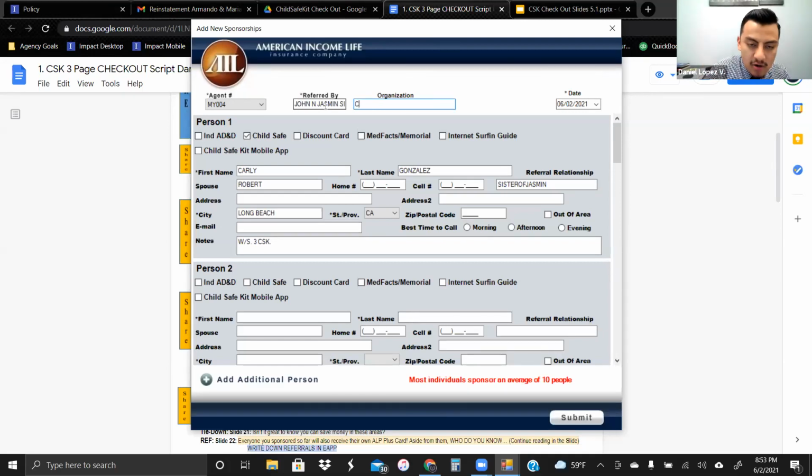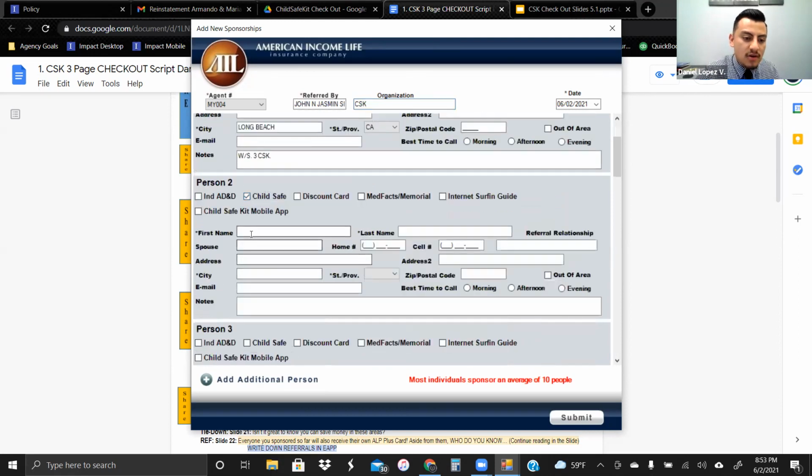Now, in this scenario, John and Jasmine originally requested a child safety kit. So I'd say, yeah, John and Jasmine actually requested this child safety kit program themselves. Or if there were a referral, I'd say John and Jasmine actually got sponsored through a child safety care program, and so on. So that's why this is really important. Okay, and then let's say they give you, let's fill this out.